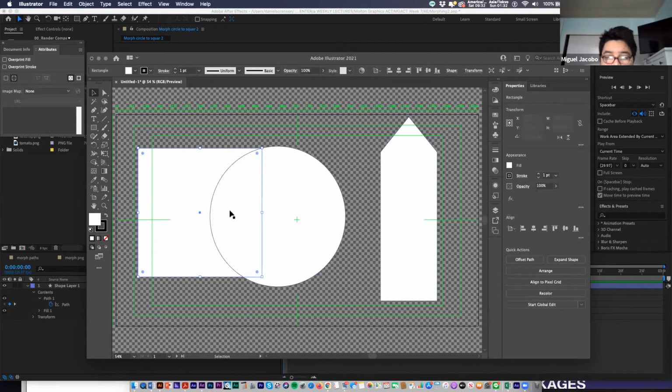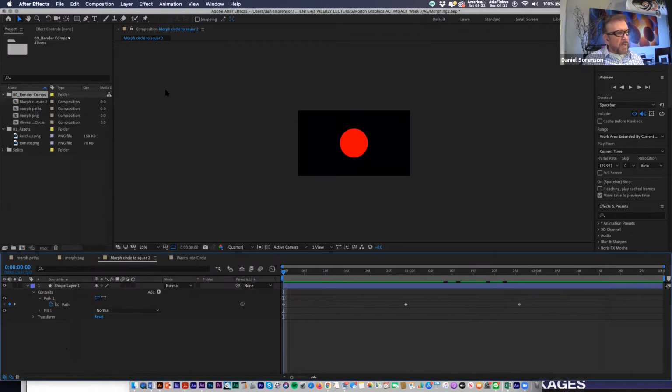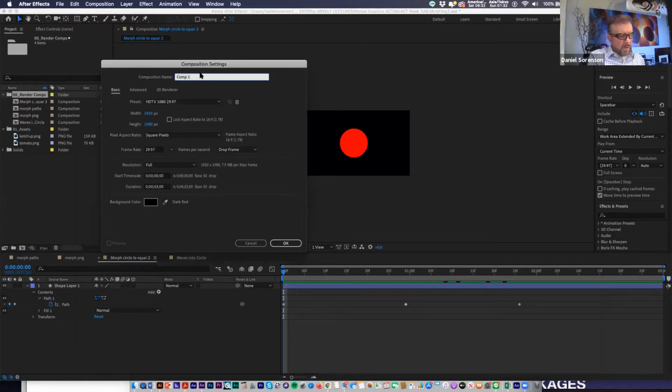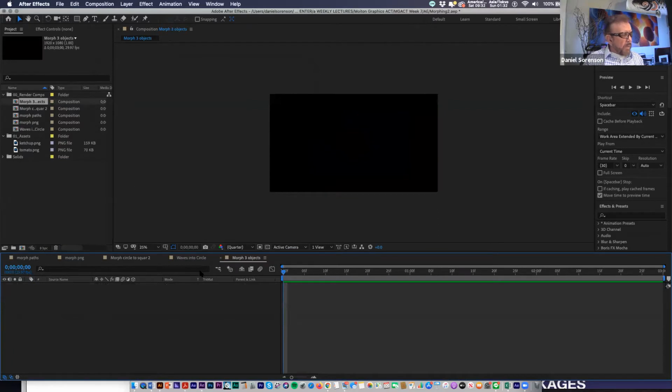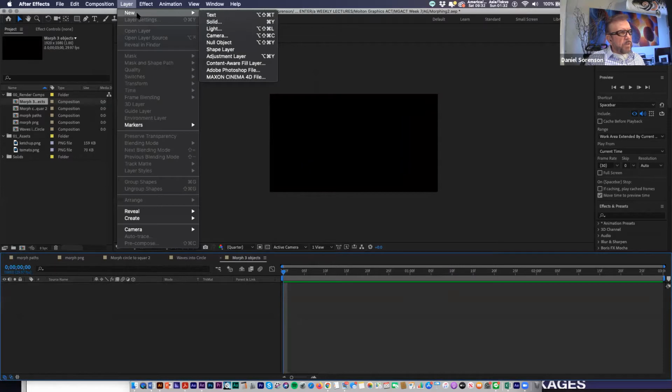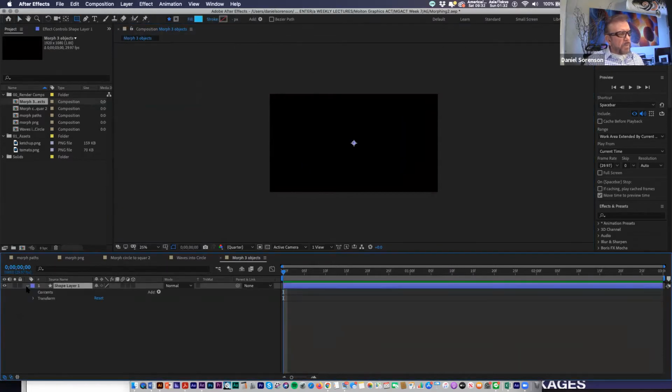Okay, so now let's copy, Command C, the square, and let's go over into After Effects and make a new composition. I'm just going to call this morph, and 3 seconds will be fine. Our HD settings, click OK. Now what we need to do is add a new shape layer. So go to Layer, New, Shape Layer. Twirl open the disclosure triangle.